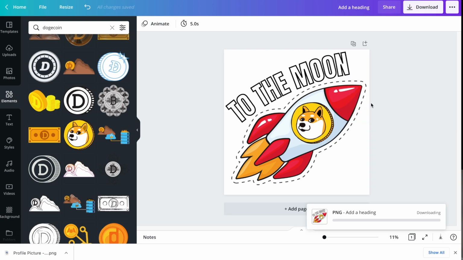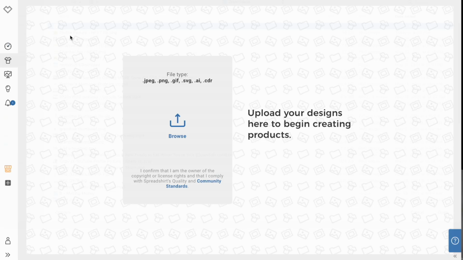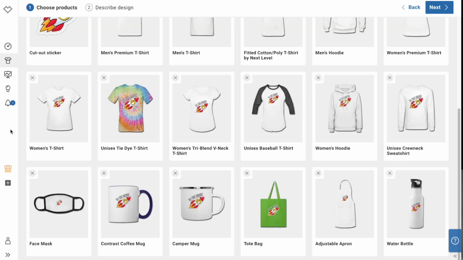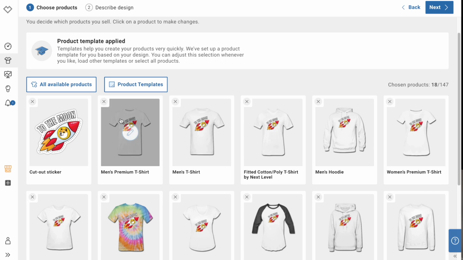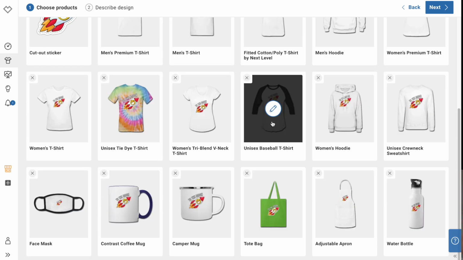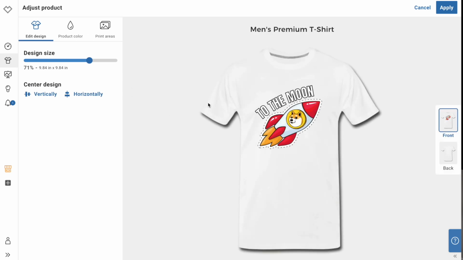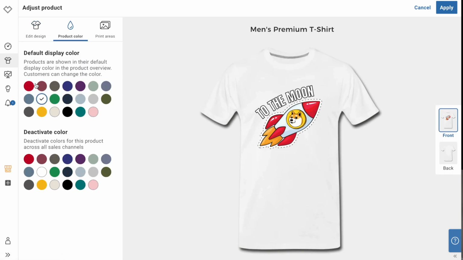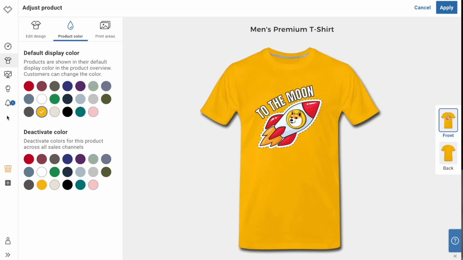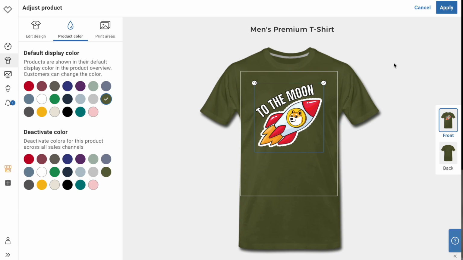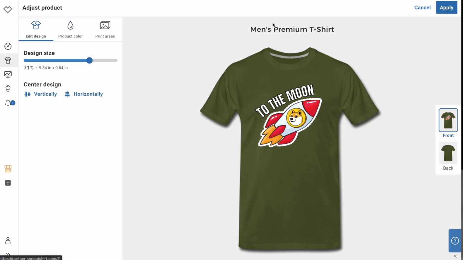Now we'll hit download and then we'll go browse. Upload our design there. Now we'll edit it and you can see you can put it on all these different designs. And it's sick because you don't have to edit every single one of them, right? If we go to the product color, it's going to look good on any color, right? And you can edit all this stuff if you want, like move it around, but it's good exactly how they do it.